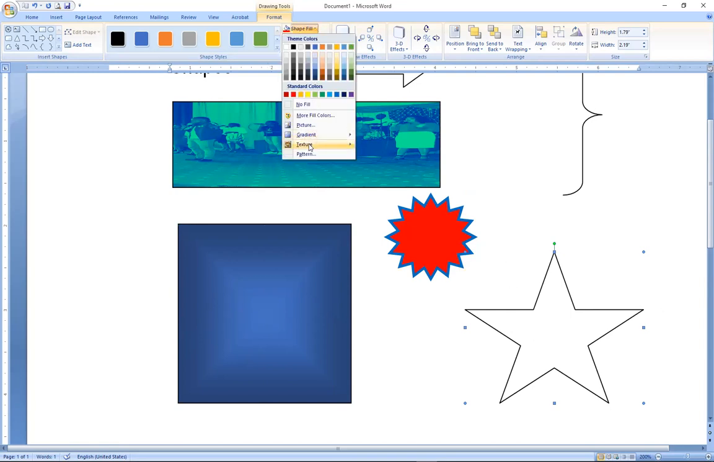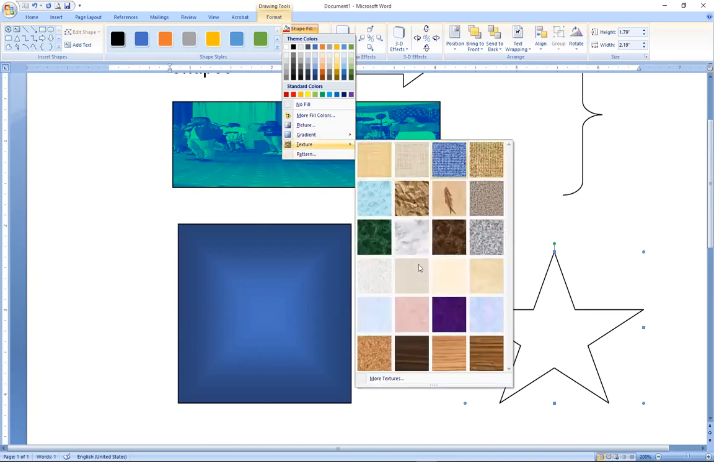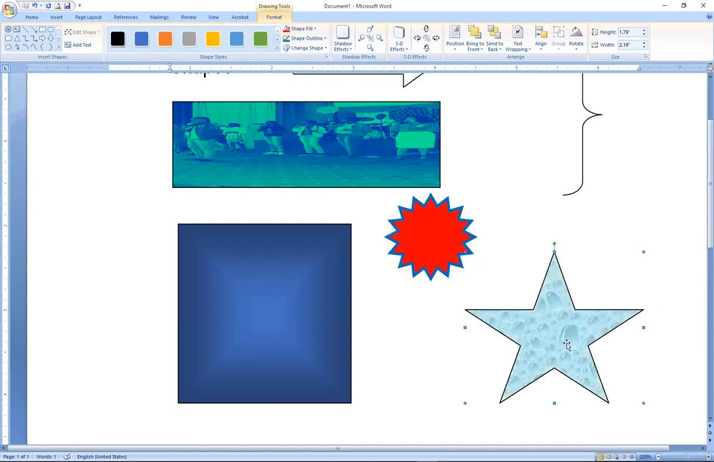So let me fill it with a texture. There are so many texture styles here, you can see. Let me fill it with a texture like that one. You see this shape? So this one has a color.